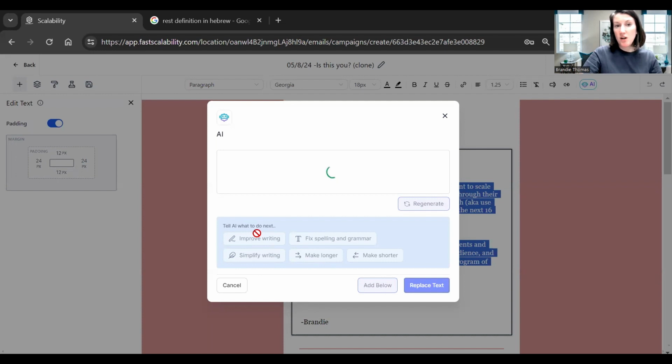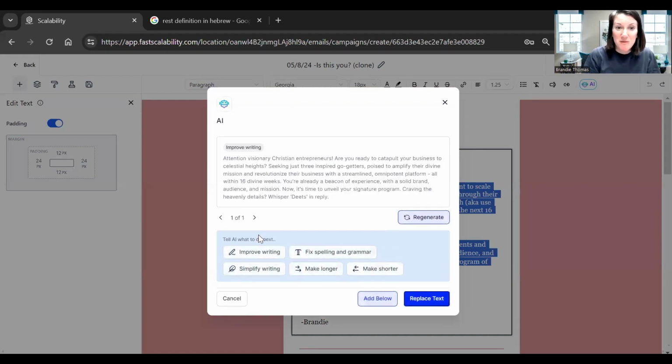So it's going to take an email that I already sent, and let's see if it has any improvements for me. It's telling me, attention, visionary Christian entrepreneurs. Are you ready to catapult your business to celestial heights, seeking just three inspired go-getters poised to amplify their divine mission and revolutionize their business with a streamlined, omnipotent platform, all with 16 divine weeks? You're already a beacon of experience with a solid brand audience and a mission. Now it's time to unveil your signature program, craving the heavenly details, whisper deets in reply. Okay, so to me, I will not accept that because that is not my voice at all.